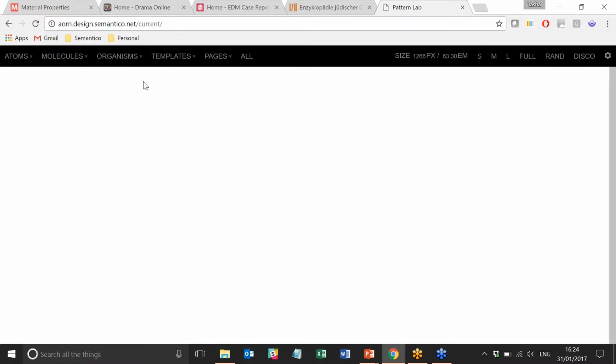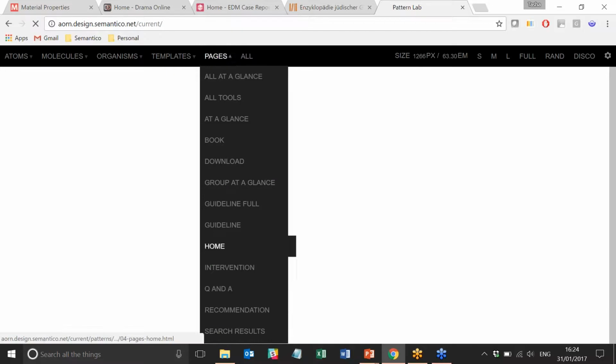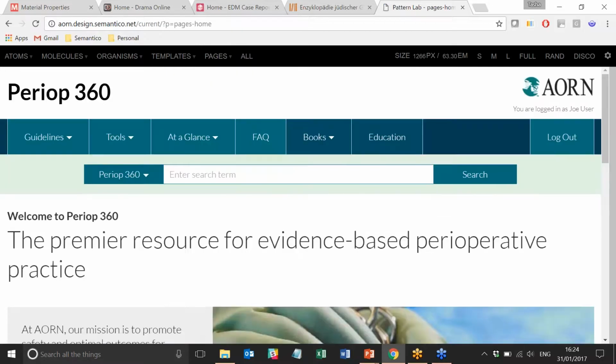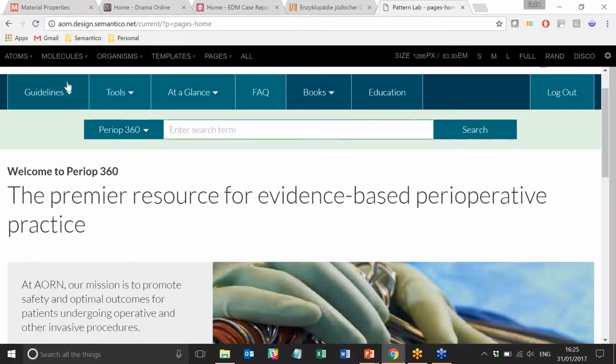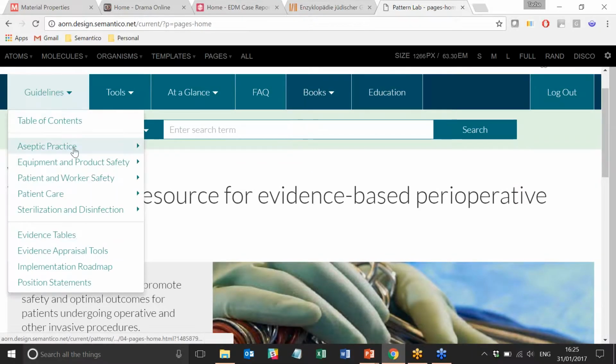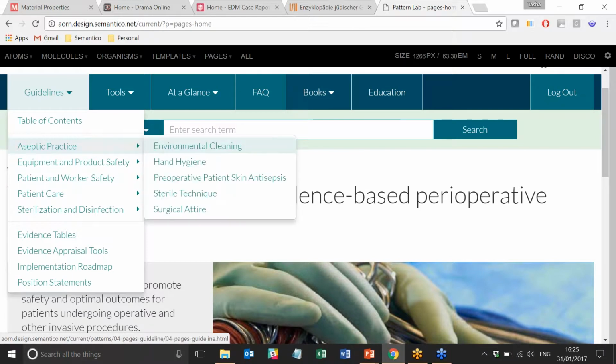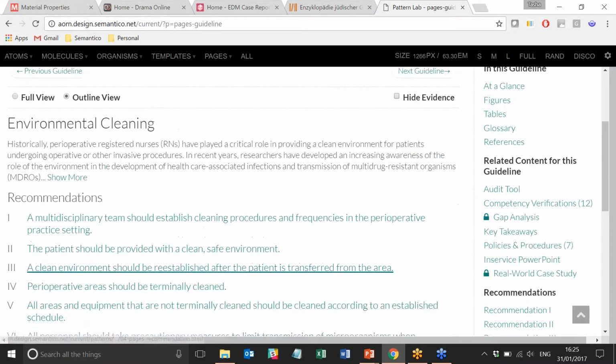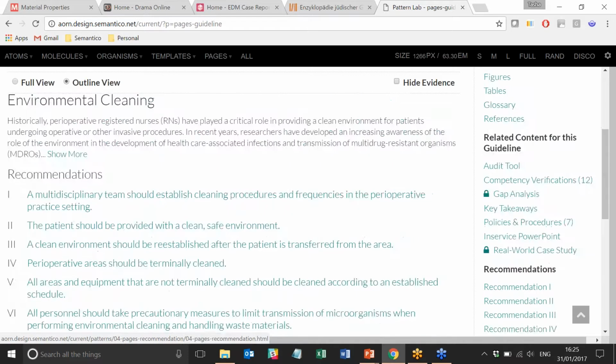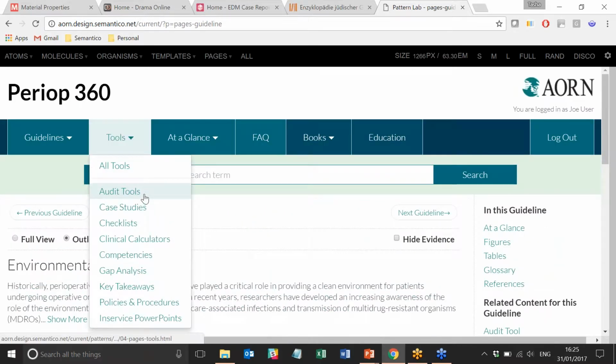There we go. So this is what we have designed for the Periops 360, which is what AORN are currently calling their new site. It's inclusive of the guidelines, which are currently hosted by HighWire. But it also wraps in all of their tools, so audit tools, case studies, all of these things down here.